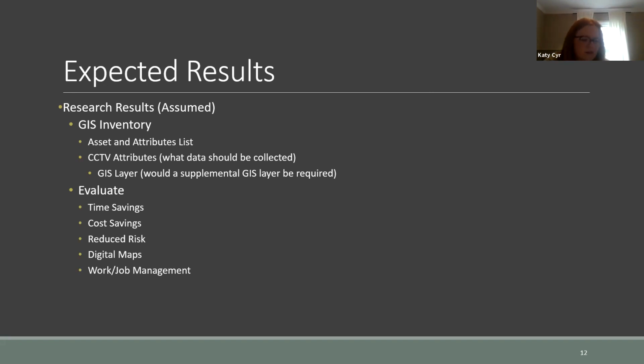My expected results, or assumed results, would be that the stormwater pipe inspections and CCTV process would identify faults in the pipe, and identifying these issues has associated time and cost savings, as well as reducing the potential of cave-ins and potentially reducing the level of repair.